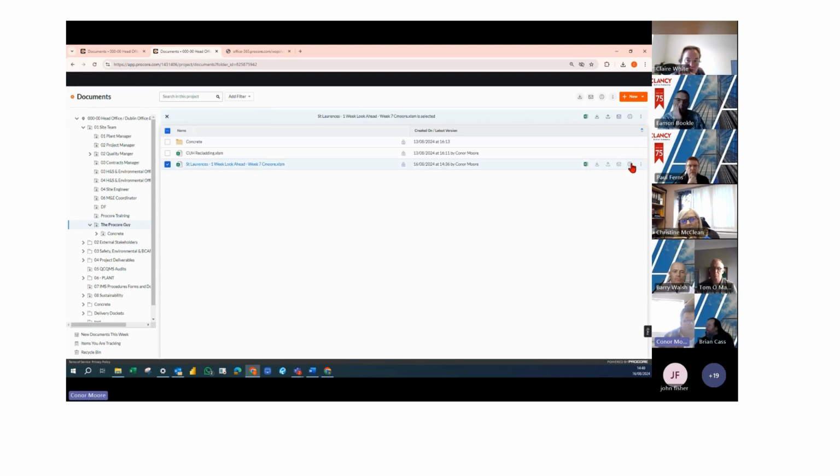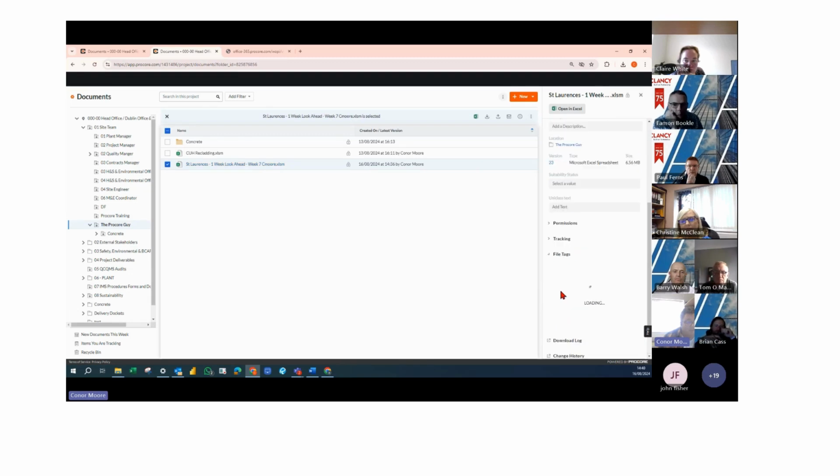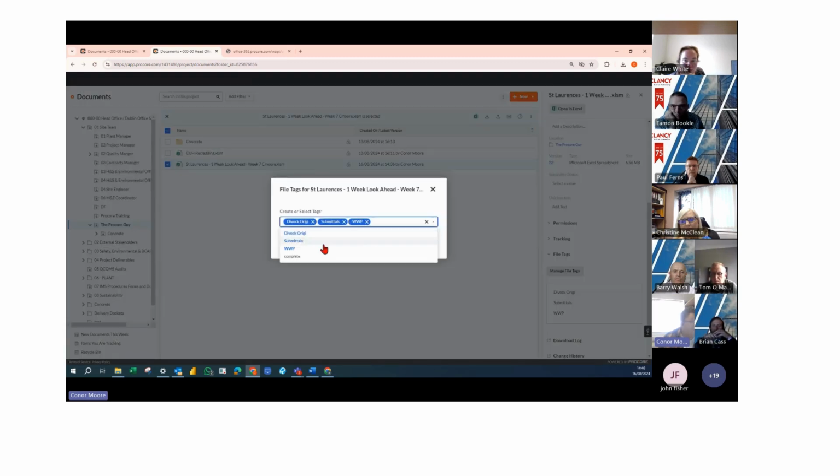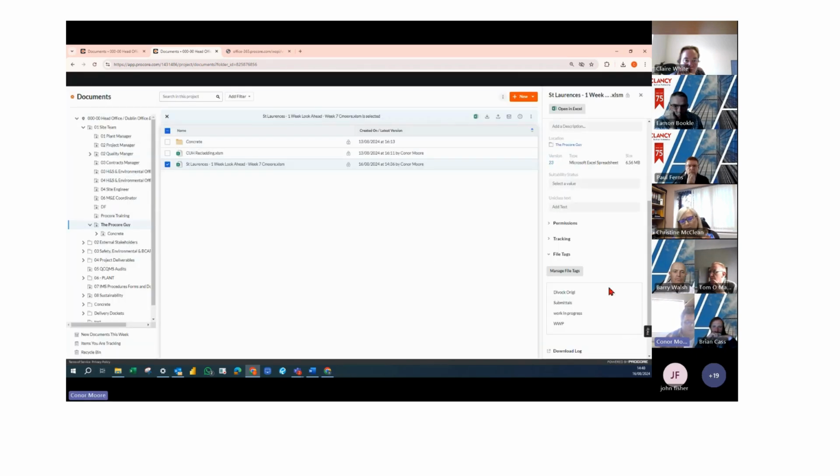If you go down to File Tag, Manage Tags, you can actually just type one in as well, and you can create it yourself. So you could call it Work in Progress as a tag, and set that as a tag. You can see all your tags down here. So it's very good if there are any particular files that you would like to keep track of. That's a great way of doing it.